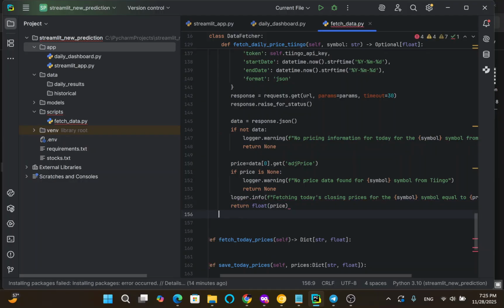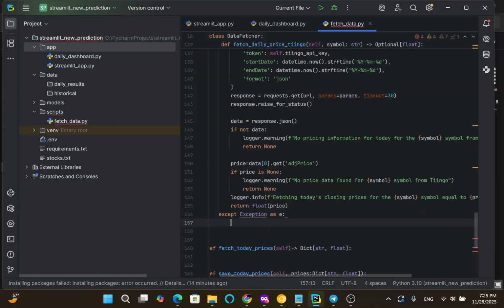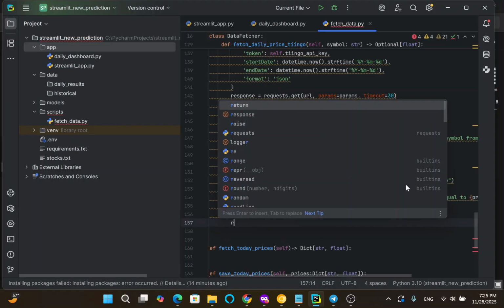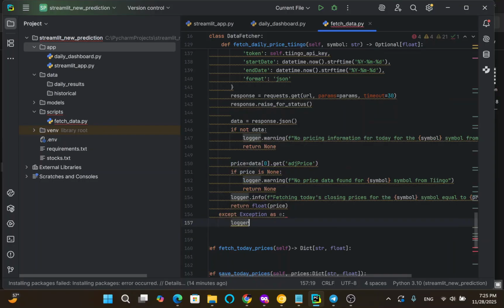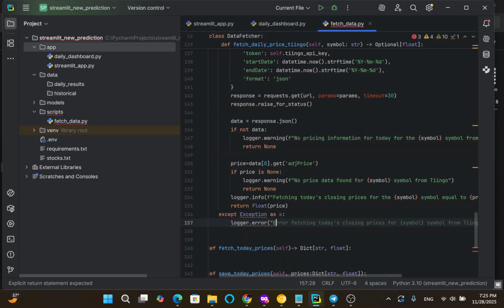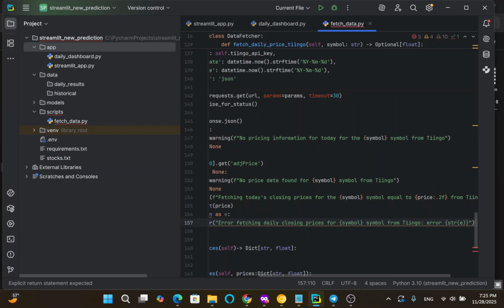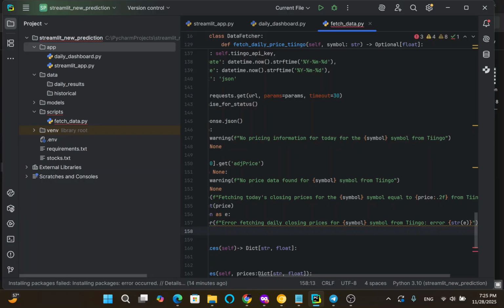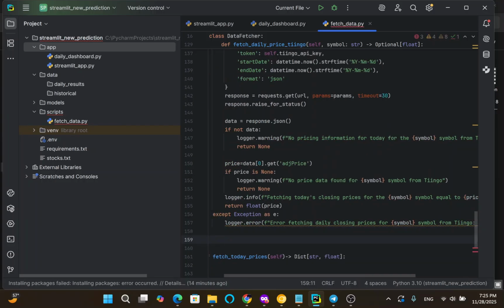And once this is all covered, except Exception as e, logger error, f-string: error fetching daily closing prices for Tiingo, and here we will return None.